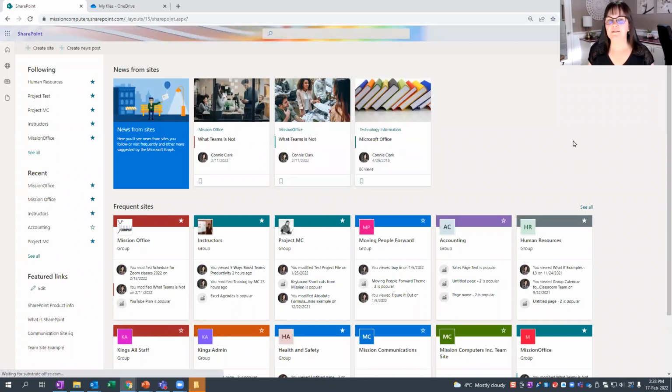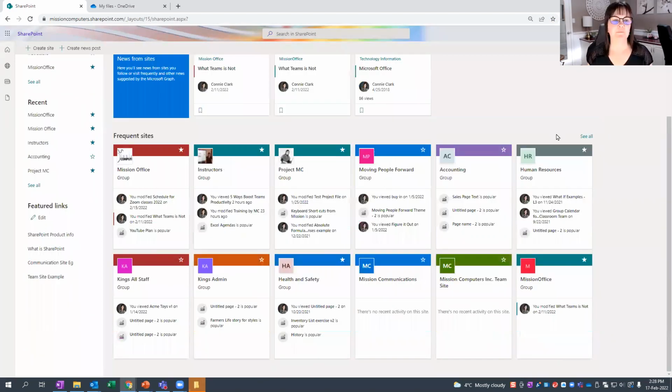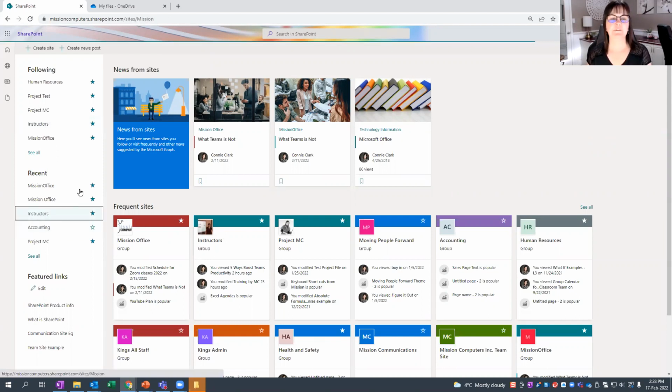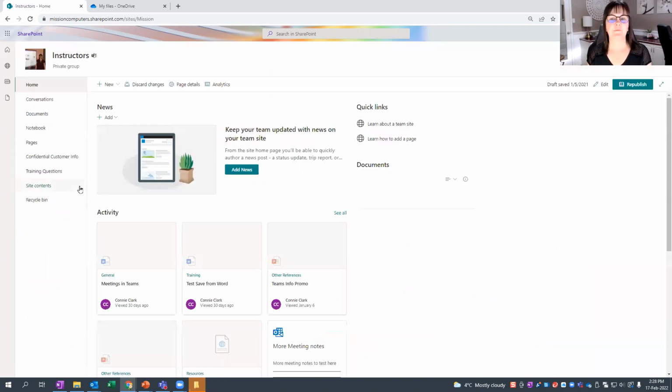You're seeing a lot of stuff on my screen because I'm in and out of here a lot, in and out of my Teams a lot. So it's showing you a lot of information, but just try not to get too distracted with all the stuff you see. We're going to go into Instructors. So you see where it says Instructors here. I can click on this, or I can click on Instructors on the left. Doesn't matter. I'll click on the left.